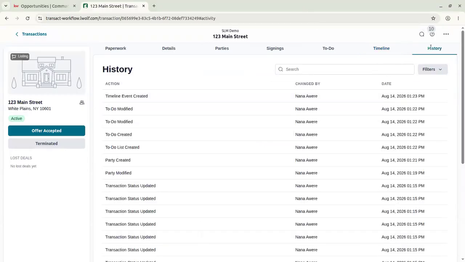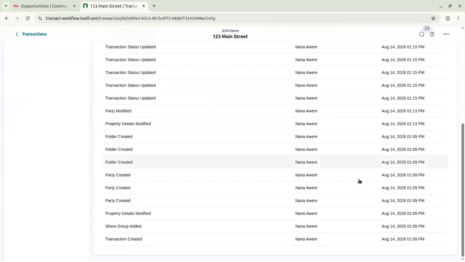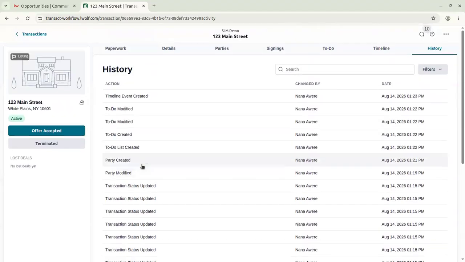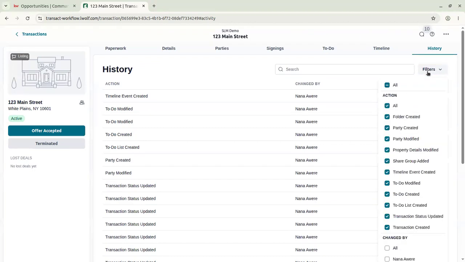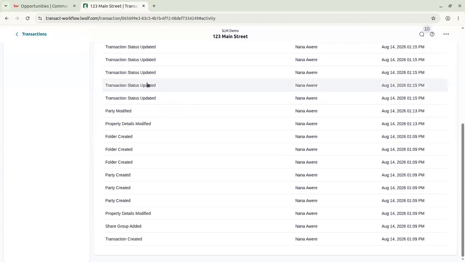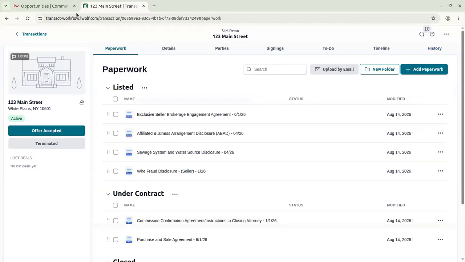Then we also have the history tab right here, which is going to allow you to go in and see when different things happened. So transaction was created, and we have the time and date, property details modified, time and date. So we have all of this information through here that you can go in and just kind of filter by the different types of activity and just kind of see what has happened with this transaction since it was created. So you know the times and dates there.